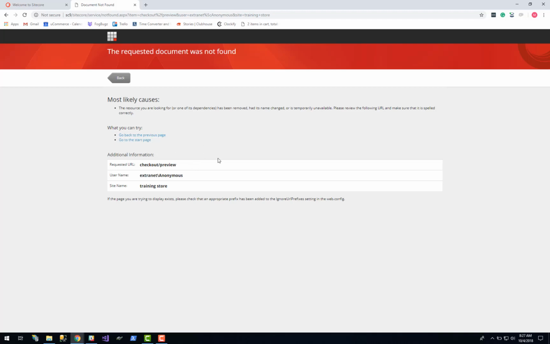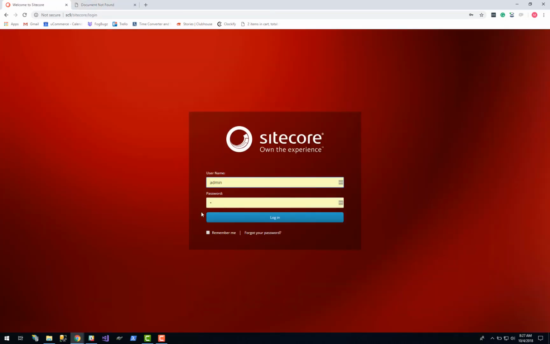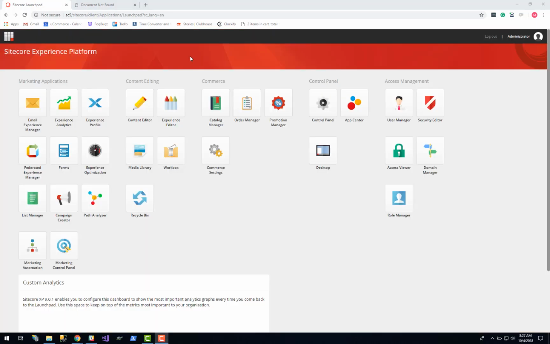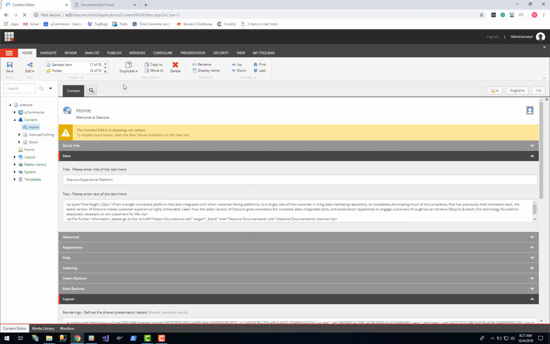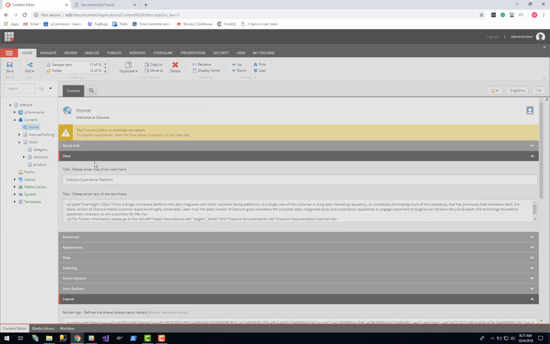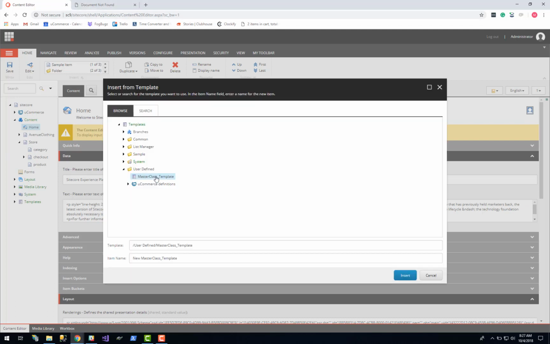So to get rid of this error message from Sitecore, we will have to go into the back office of Sitecore, into the content editor here, and underneath store we have our checkout flow, so right click on checkout, insert from template. I will use our masterclass template here. And then I will call the item preview so it corresponds with the request that we are sending.